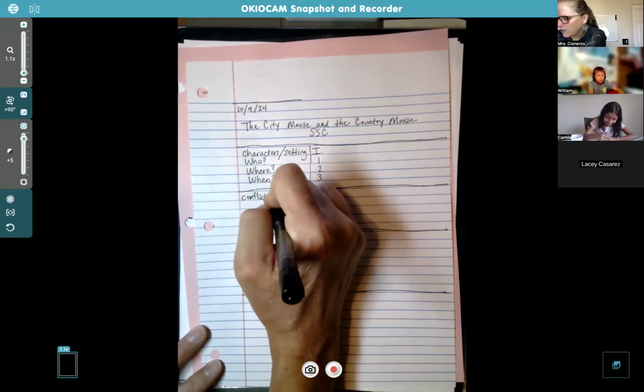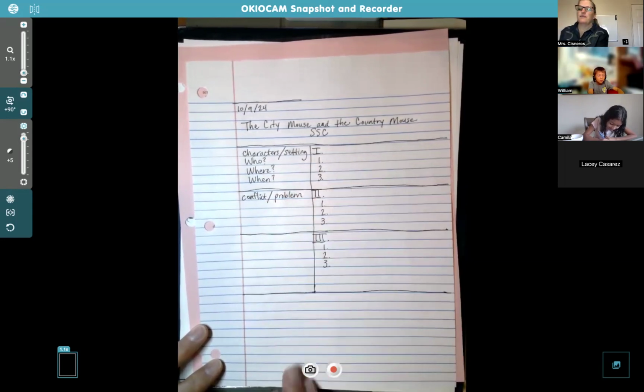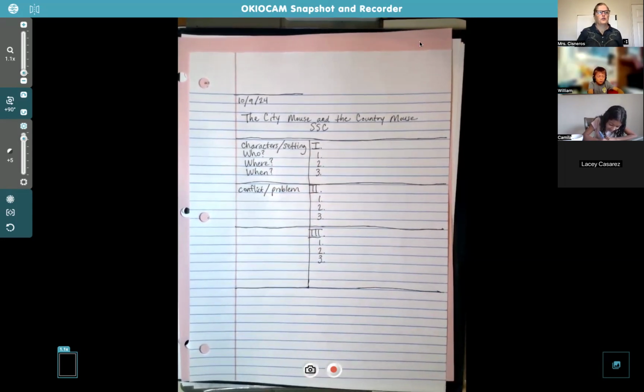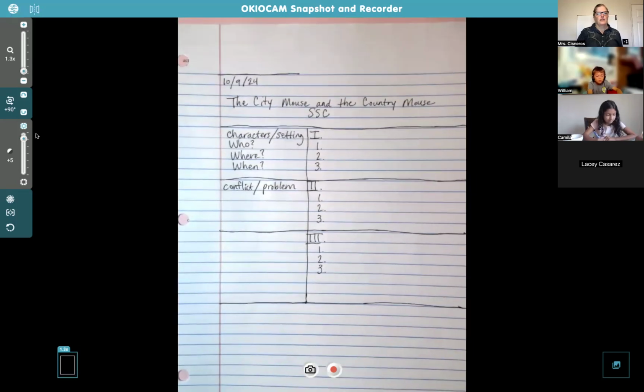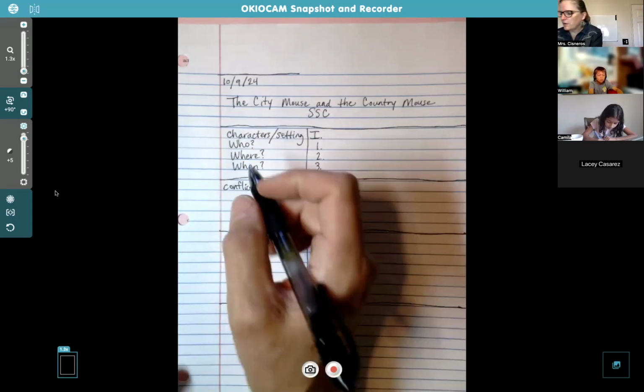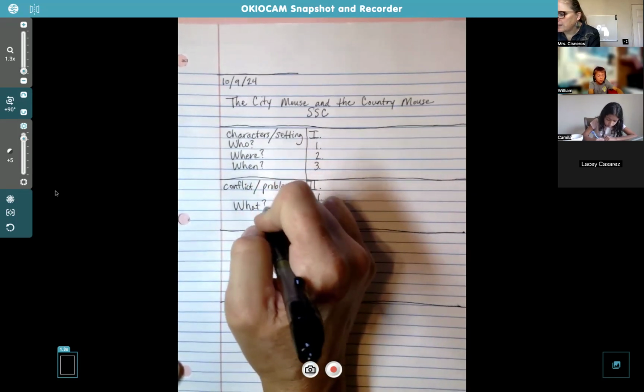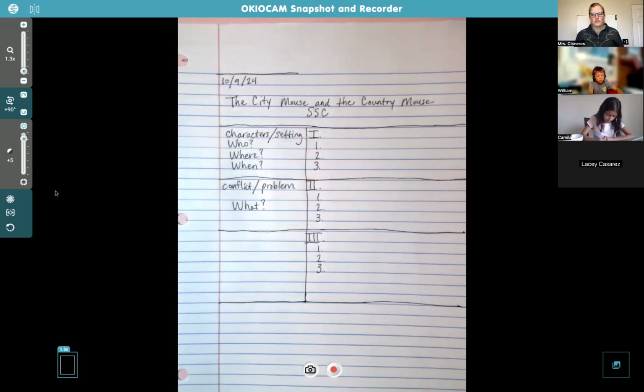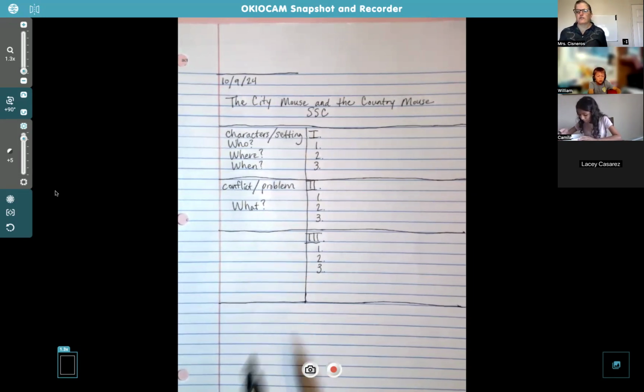Conflict slash problem. Because sometimes, a conflict is when you have two characters that are fighting or arguing or something like that. A problem could be that a character gets lost or gets sick or gets hurt, something like that. So this is when we ask the question, what? Like, what is happening to the character and what do they need and what do they want and what are they thinking and what are they saying? All of those things we answer in the middle of our story. And then Lacey, what goes here at the end? What comes after conflict problem?